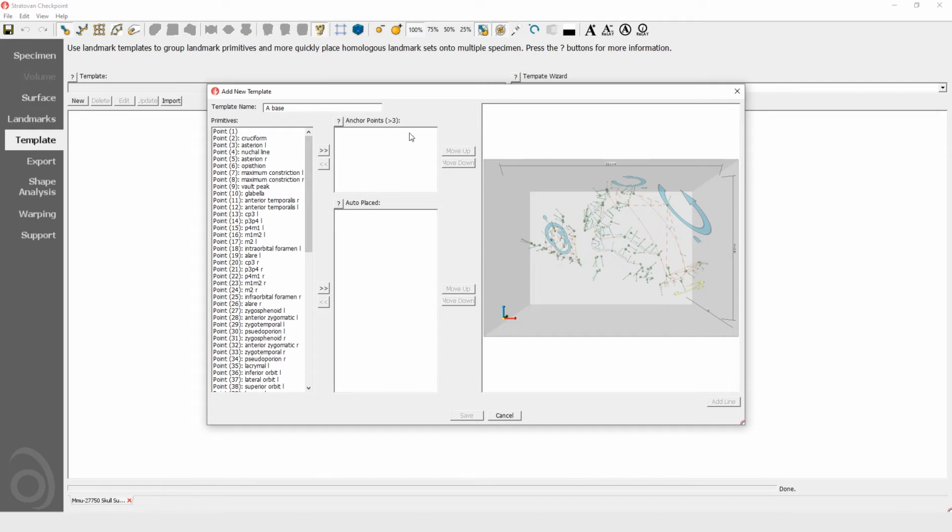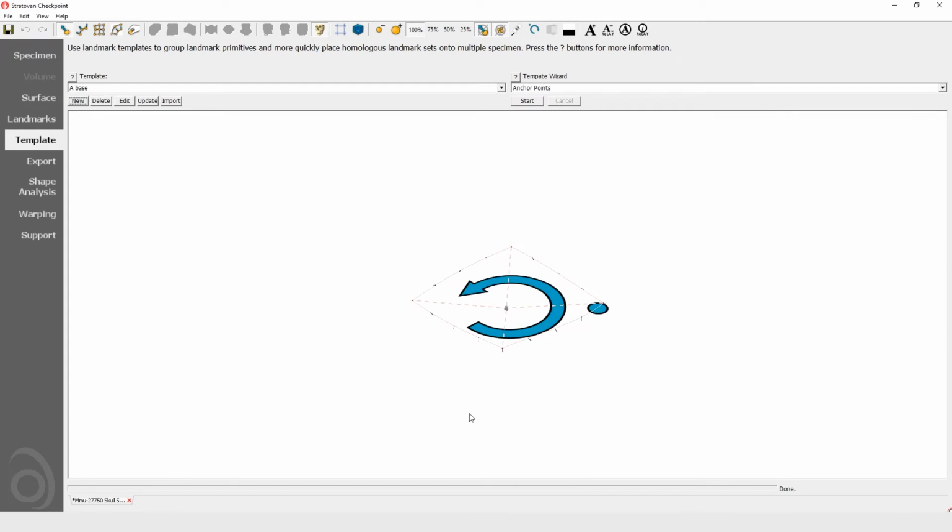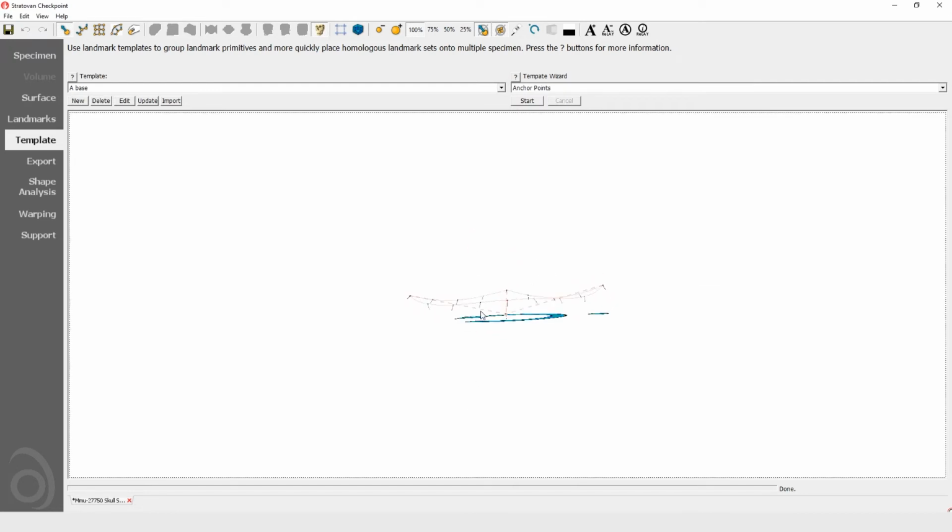Next, you want to enter your anchor points. Mine happen to be in the proper order here. Use this arrow, move them over, and then you take the patch itself and using this arrow here, move it into auto placed and save, and you have created, or I have created, a base patch template.